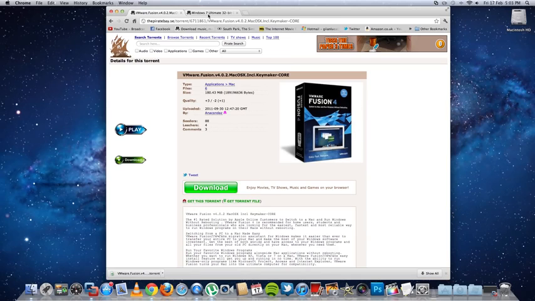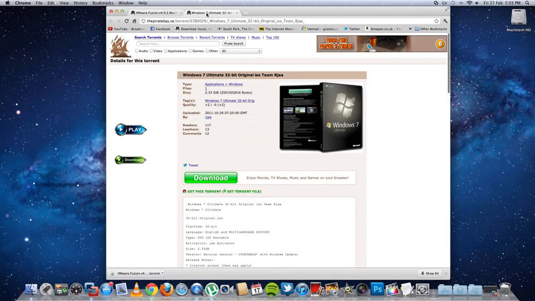Anyway, what you're going to do is go to this website here, and you're going to need VMware Fusion 4. This also includes a keymaker, so just download this. You're also going to need an operating system. So obviously for this tutorial we're going to be using Windows. I'm going to be using Windows 7, but if you fancy using Windows XP, you can do that as well.